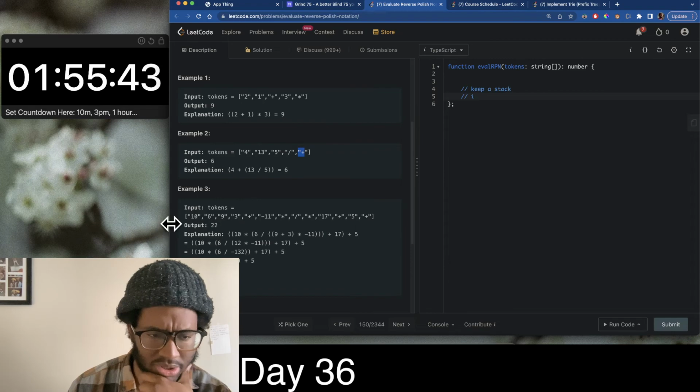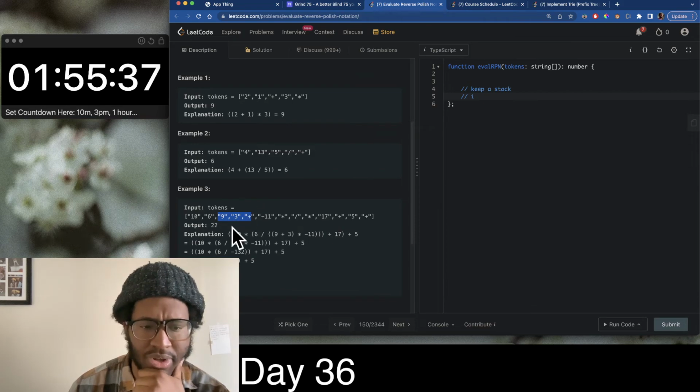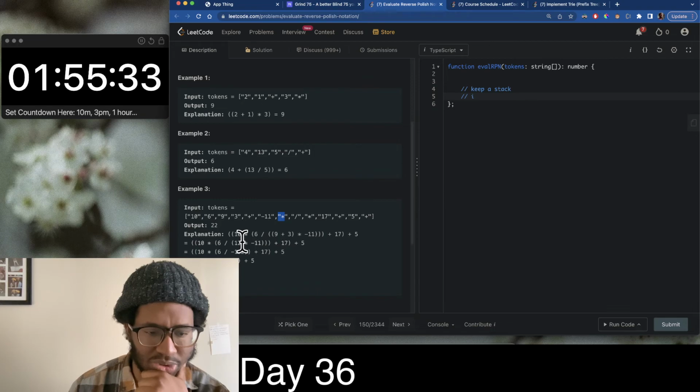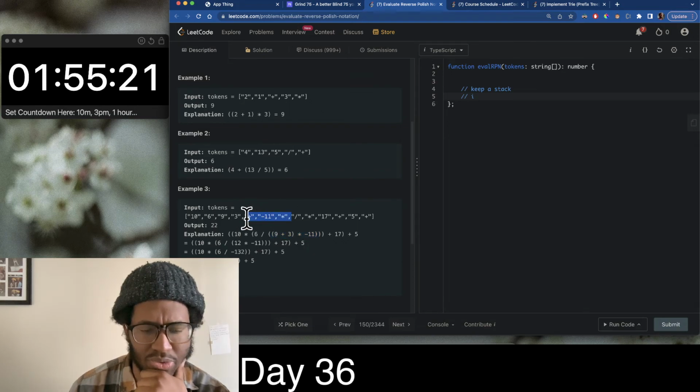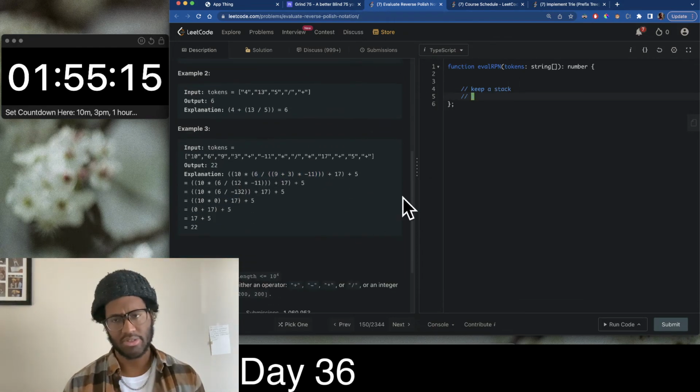So if we do example 3, we could do 10, 6, 9, 3 plus, evaluate these two, right? 12, then 11 negative, then star, right? And then we'll do 12 times negative 11, right? So that is what they want. And then from there, we'd have another output, which we would divide by 6. So I'm thinking that this does make sense.